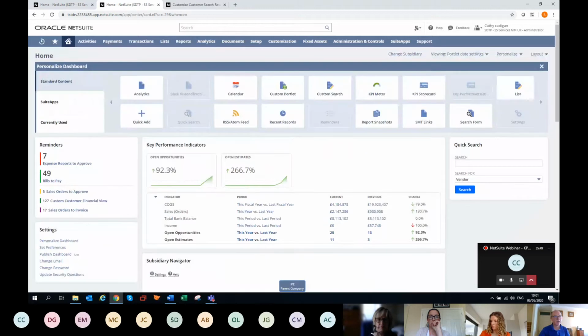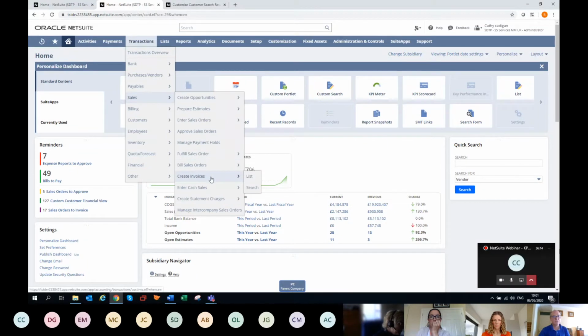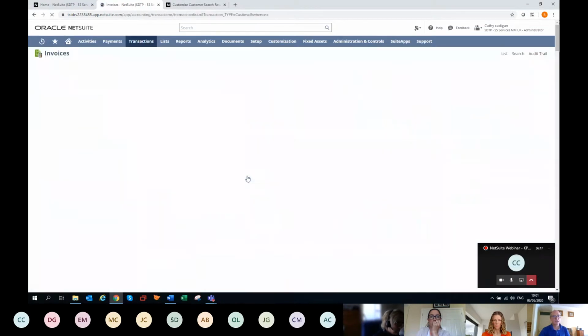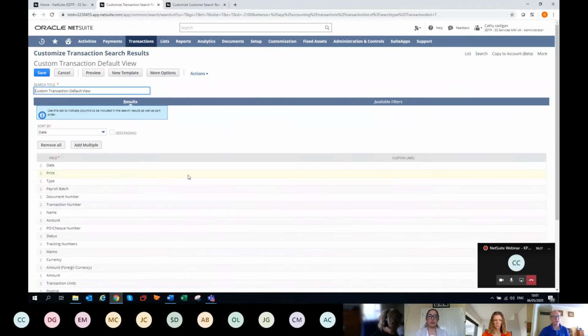So what we'll take a quick look at now is using a saved search and creating our own specific KPI. Now I'm going to take a relatively simple example of the number of invoices that were created as a KPI. So if I go to transactions, I go to sales, and I go to create invoices, and I go to list. So I've gone to my list of invoices, which, as I pointed out, is a saved search. I'm going to customize that list of invoices or that saved search.